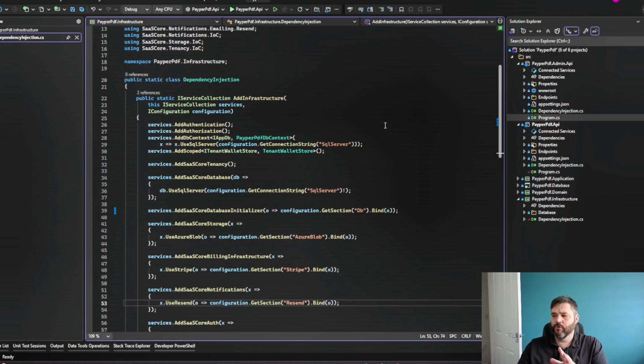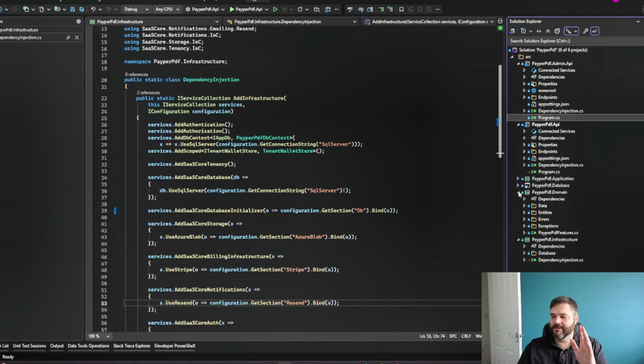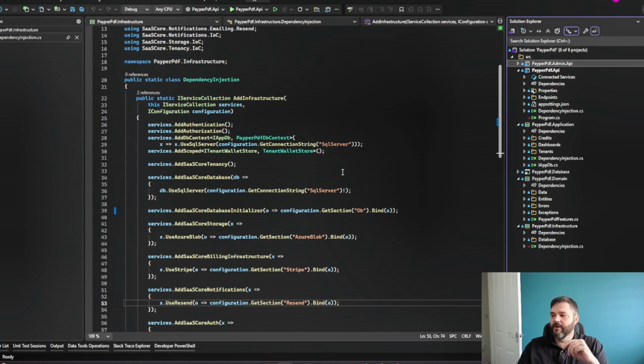So one thing I wanted to just show overall in the Payper PDF side, because I've pretty much just spoken mostly about SaaSCore.net, is I found some real, not concerns, but I think I've not overcomplicated things, but for an app like Payper PDF, do I need these clean architecture layers? Probably not, you know? In fact, it's been kind of more of a hindrance for something like this.